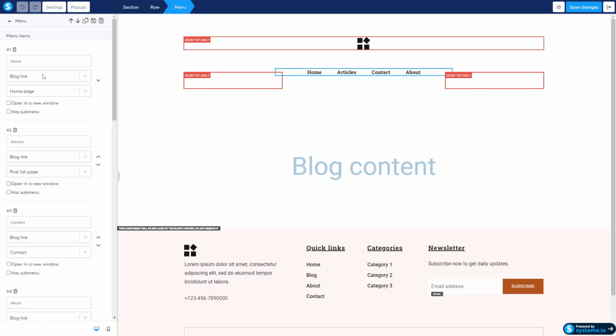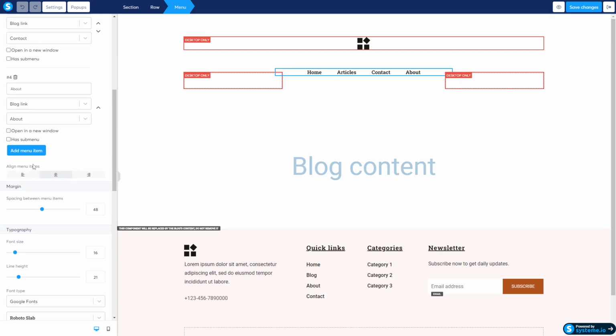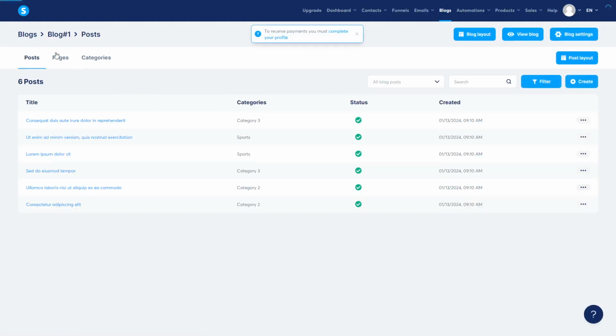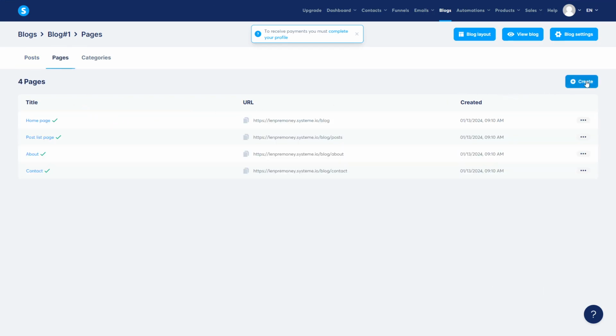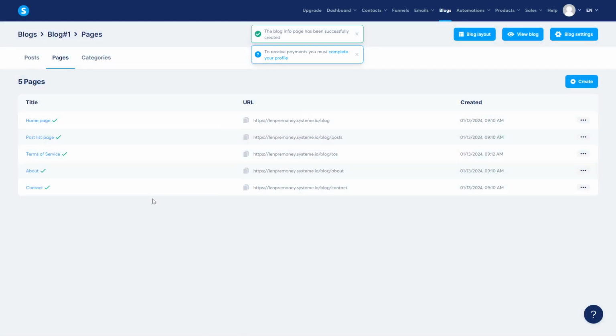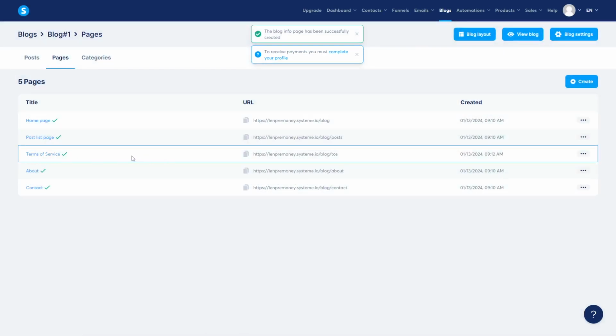So if we change the menu, actually before we change the menu, or before we add a menu, I want to show you how to create a new page. For example, click on create, give this a name like terms of service, TOS, and then create a blog page. And now we have a terms of service page.